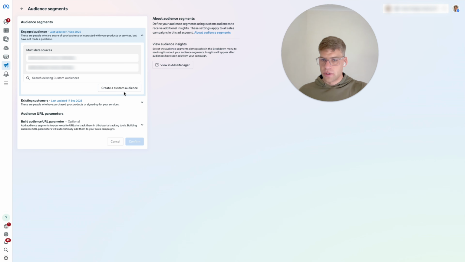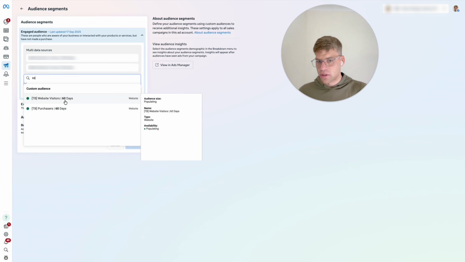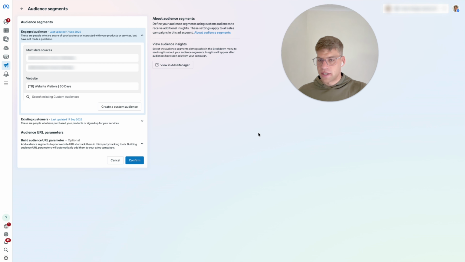So in this definition section, I've already assigned relevant audiences to each of these sections. But if you wanted to assign one of the audiences that we've just created, type the name in the search bar. So 60, and as you can see there, we can choose between 60-day visitors or 60-day purchases. In this case, we'd obviously assign the 60-day visitors to the engaged audience, and then follow this exact same process for the existing customers, and assign the 60-day purchases to that audience.